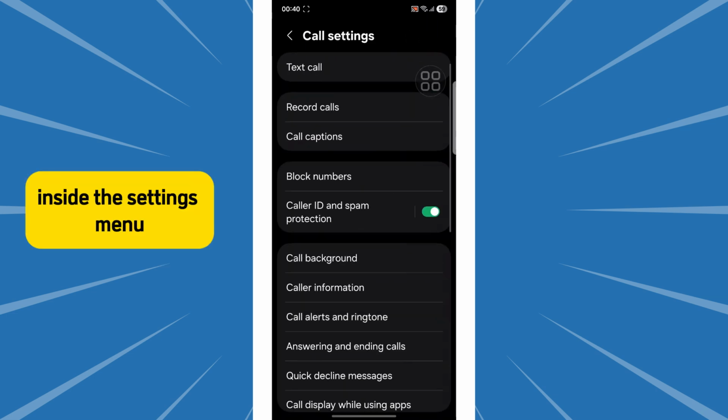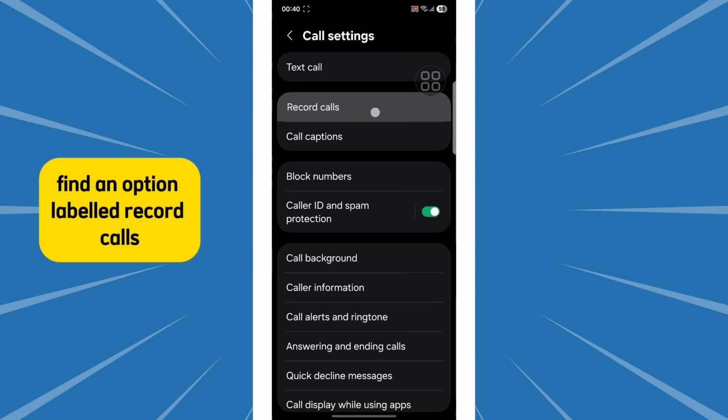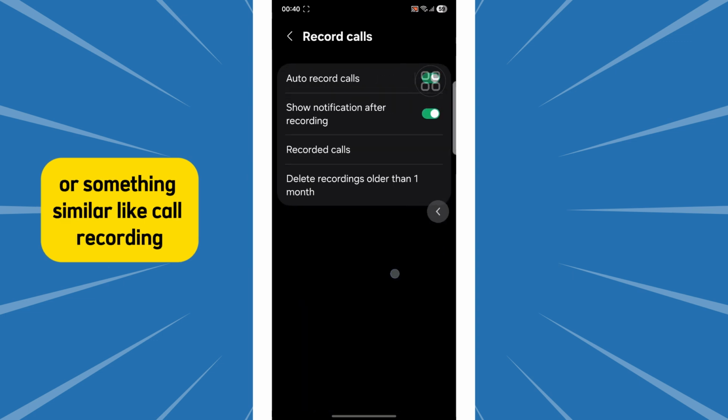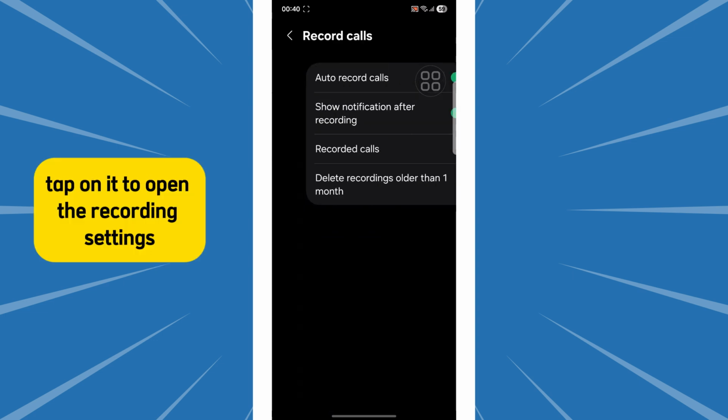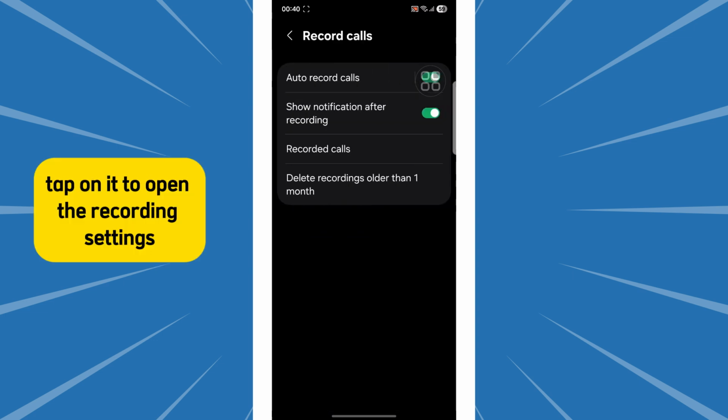From there, tap on Settings to access all call-related options. Inside the Settings menu, find an option labeled Record Calls or something similar like Call Recording. Tap on it to open the recording settings.